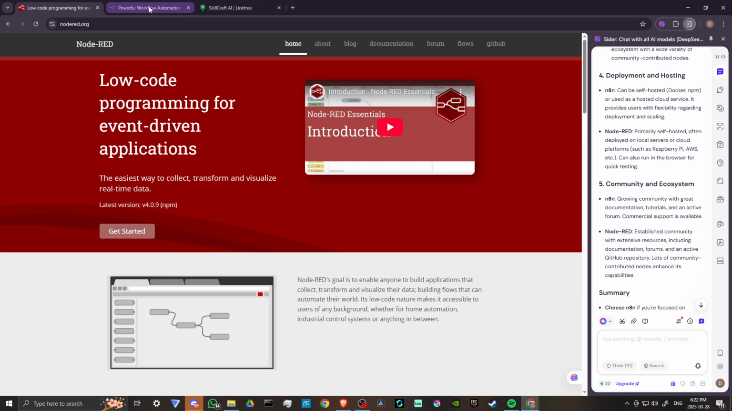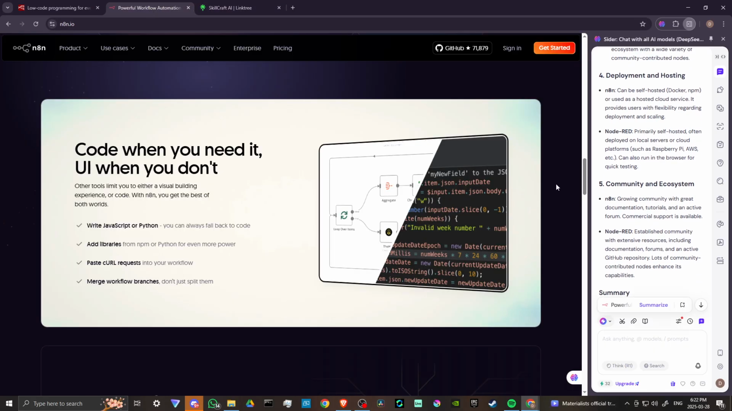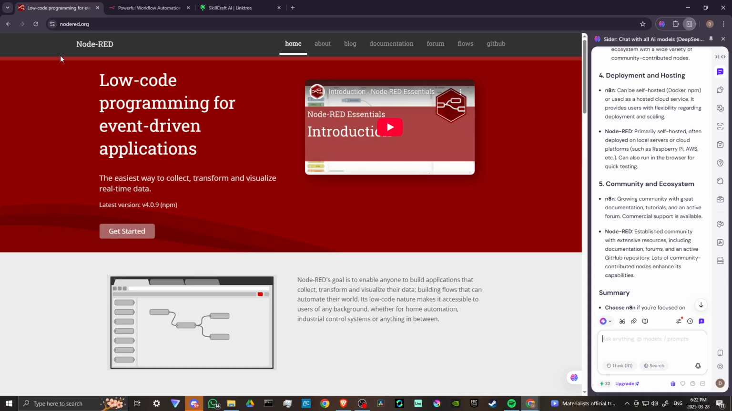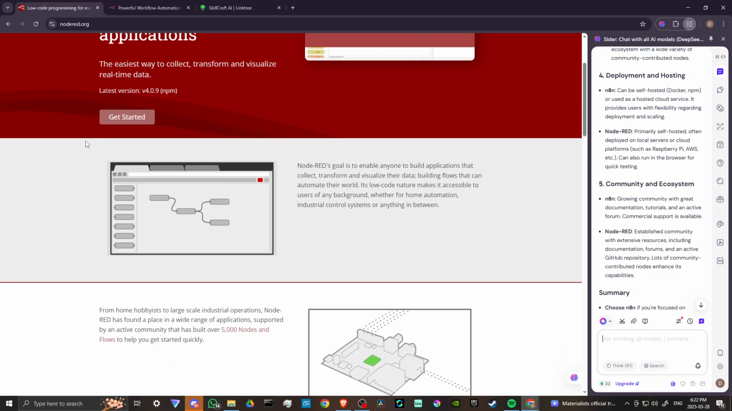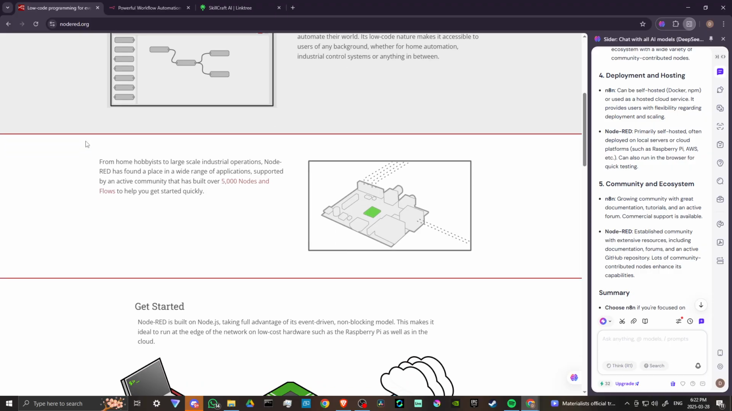n8n can be self-hosted or used as a hosted cloud service. It provides users with flexibility regarding deployment and scaling. Node-RED, on the other hand, is primarily self-hosted, often deployed on local servers or cloud platforms, and can also run in the browser for quick testing.